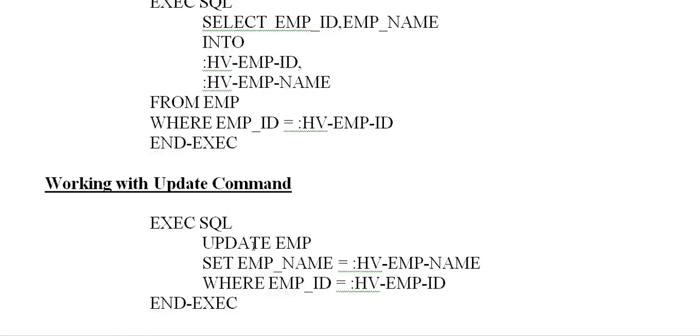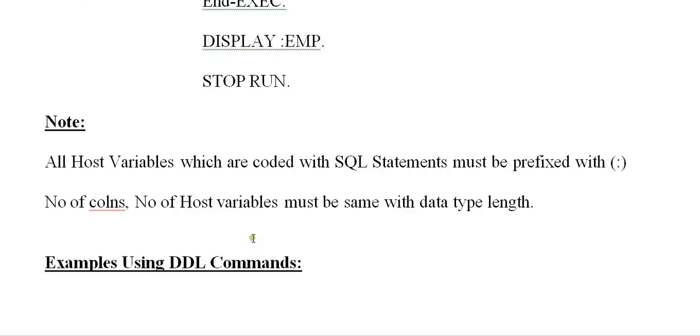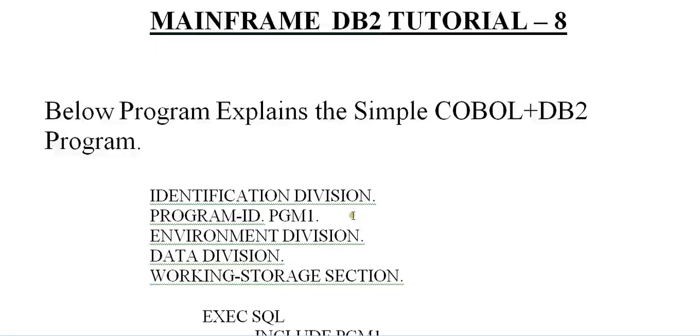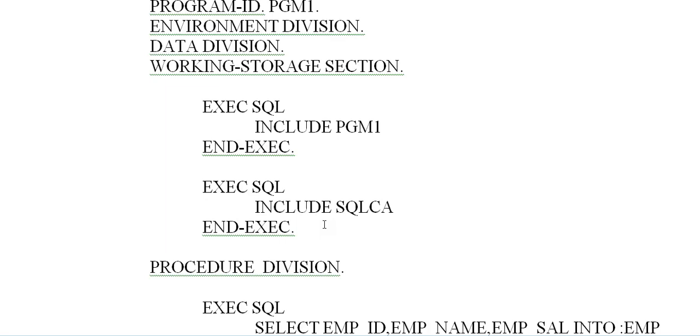So that's how the COBOL DB2 program works, and the importance of host variables and DCL gen, and working with this. I hope you have enjoyed this video and got some understanding of how the COBOL DB2 program works. That's it. It's very simple.